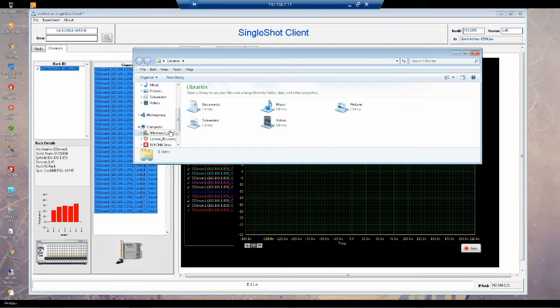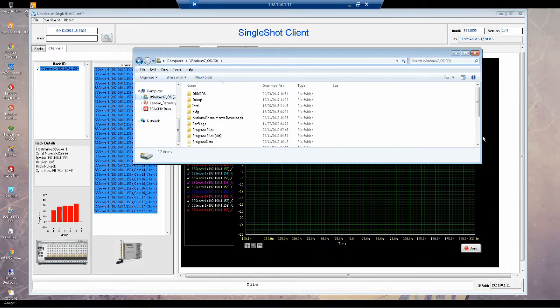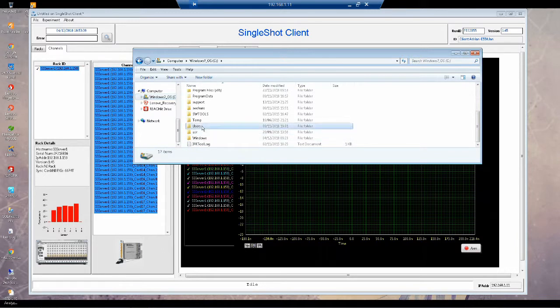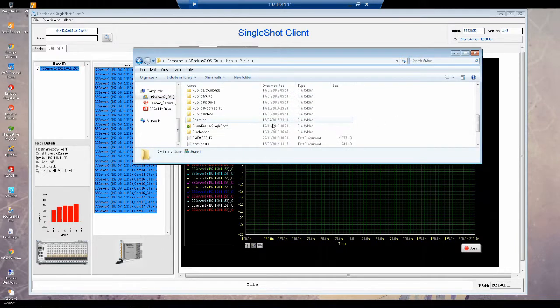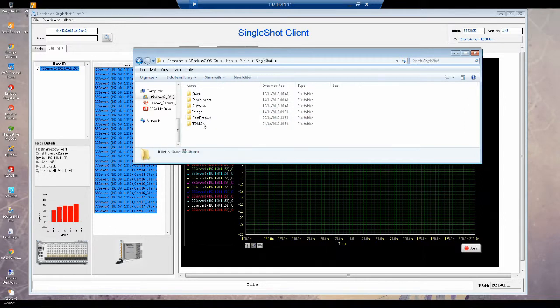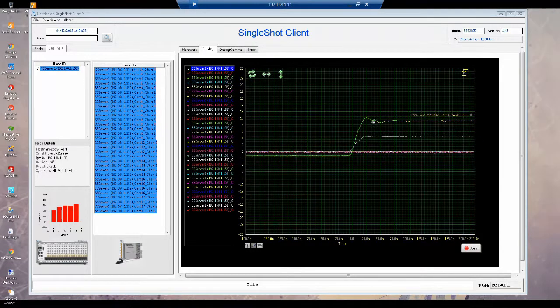Let's have a quick look in the data file. So this is stored under users, public, single shot, TDMS. This is configurable, but it's under that name. Again, that name you can change as long as it's unique. But there's your TDMS file.